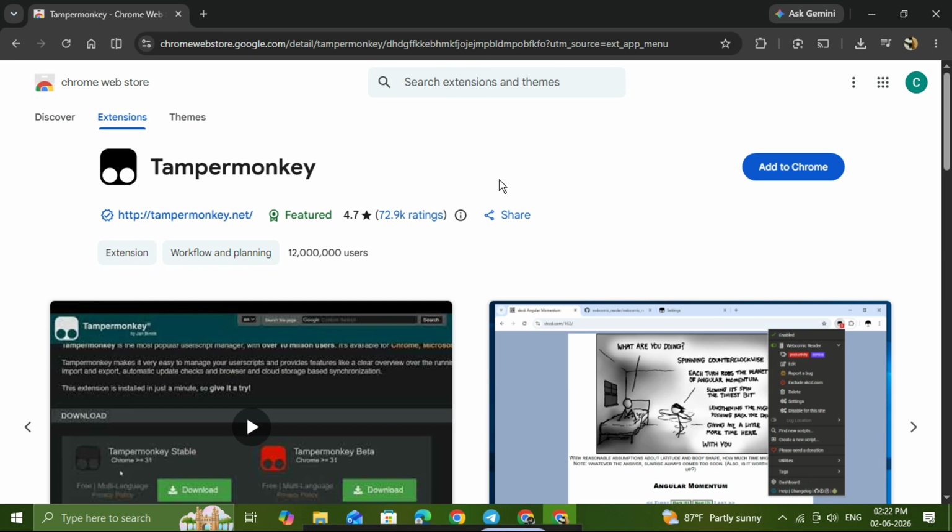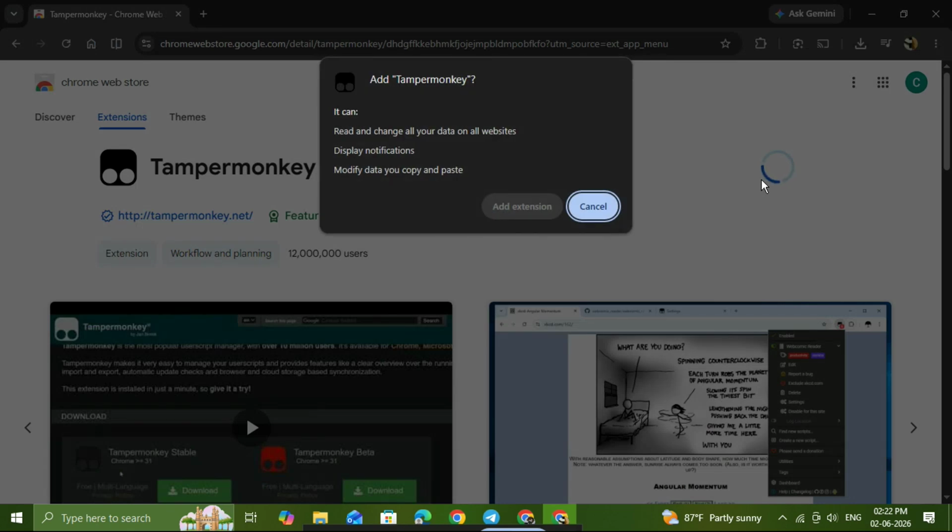On the extension page, you'll see a blue Add to Chrome button. Click that button to begin the installation process. Chrome will then show a permissions confirmation pop-up, which is completely normal. This pop-up explains what the extension can access, so review it briefly and then click Add Extension to continue.